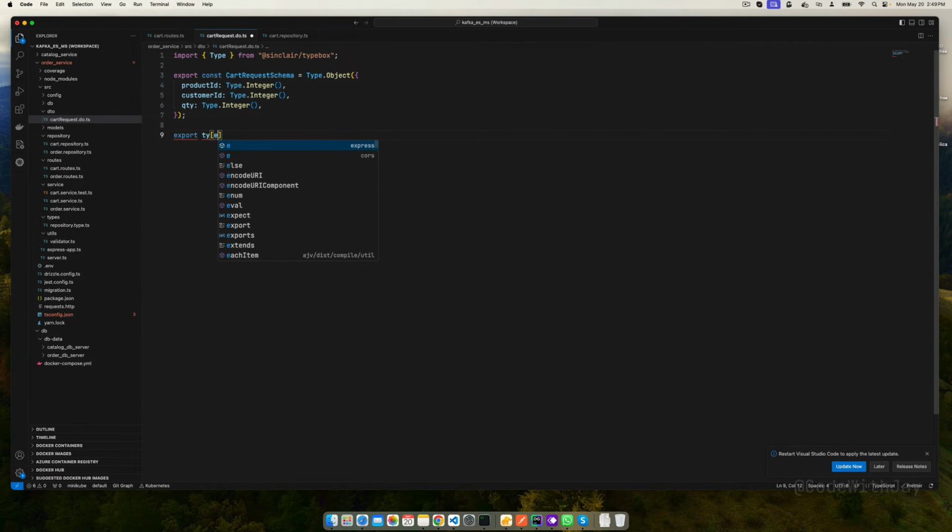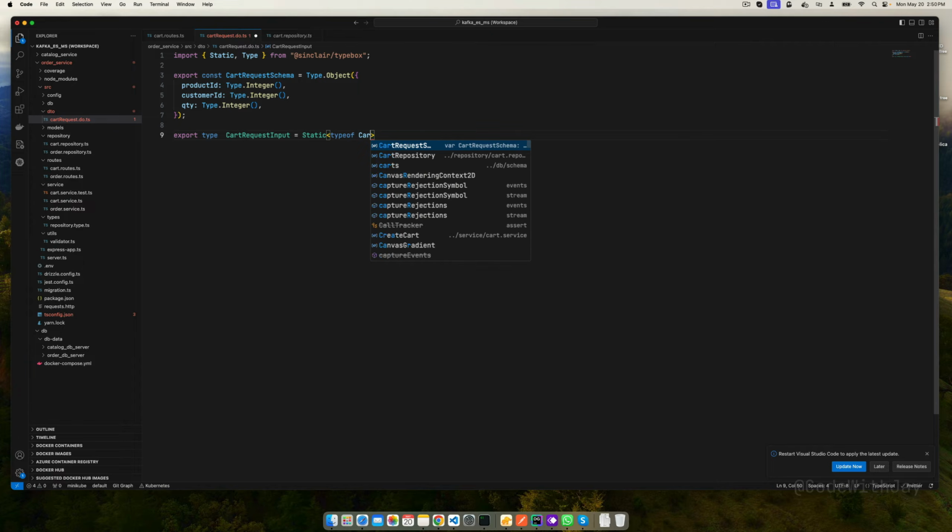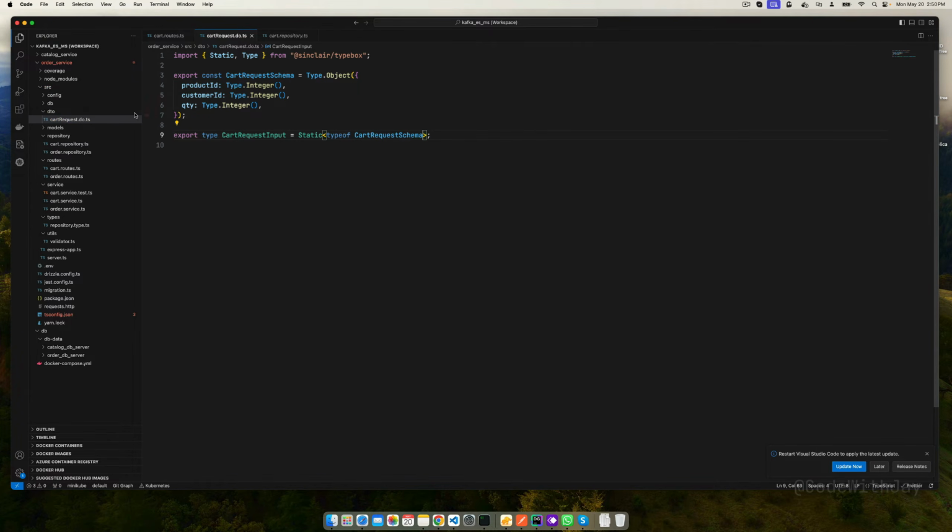Export type will be CartRequestInput, and we will say Static, and inside here is going to be typeof CartRequestSchema. Perfect. So our CartRequestSchema is ready.